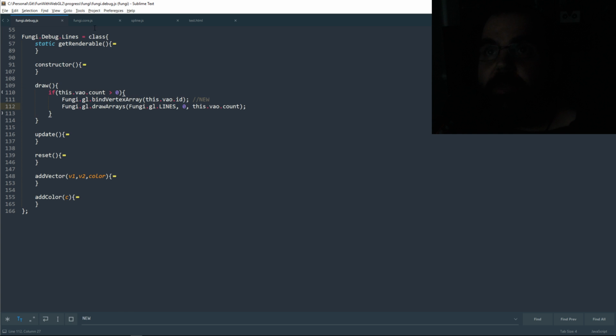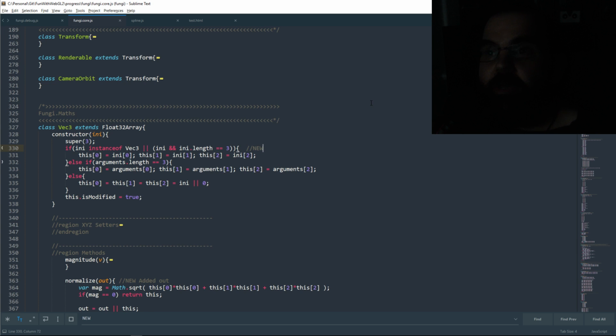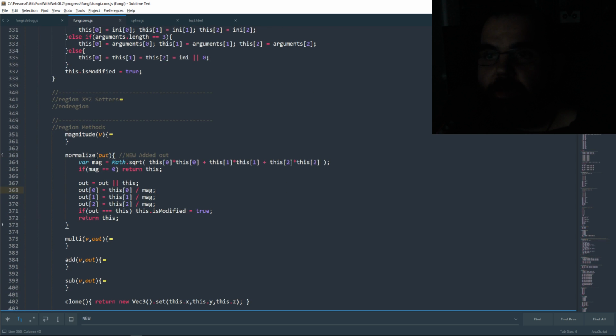So that's number 1. Now we're going to go to core, and we're going to do a couple of small changes. One change is to our vec3 class, where I added this OR condition so I can pass in an array. If I pass in a vec3 or just any array in general, I want to initialize it using those values. Next new thing, normalized. Normalized now has an out parameter, and anything related to the out parameter has been changed. So these 5 lines are new.